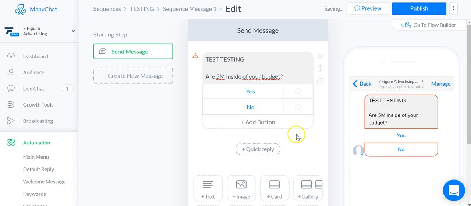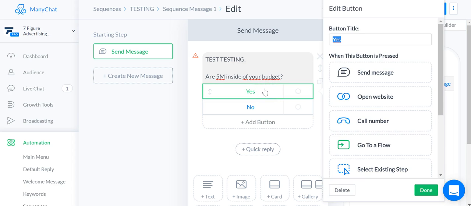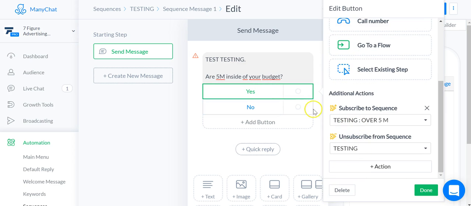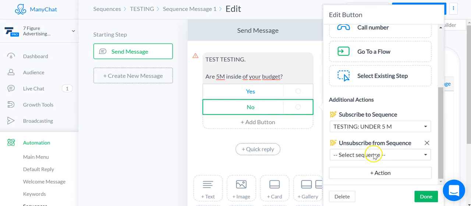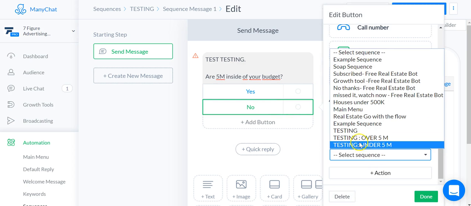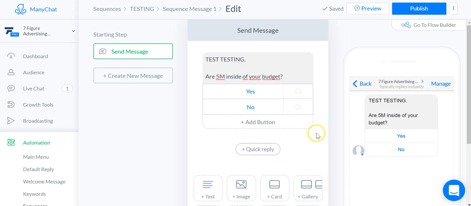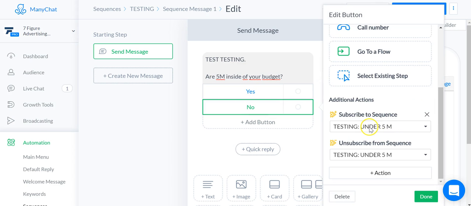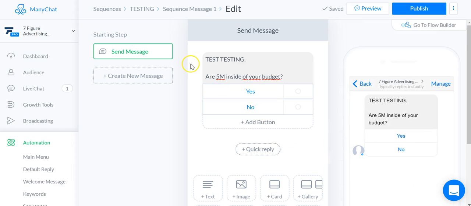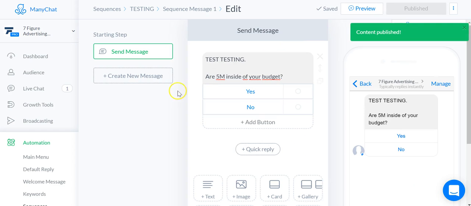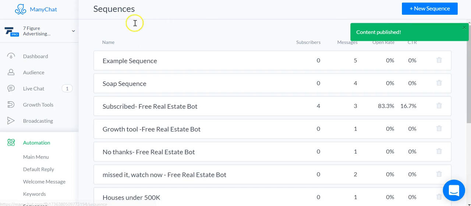So then you just move the lead from this sequence to a sequence where you have more information about them. Just send a message here, testing, or 5 million inside of your budget in real estate or whatever. And then if they say yes, you send them to the over 5 million. If they say no, then you send them to, we need to select this one, under, or under 5 million. So now we have done that, we publish, and then we get to the sequence again.